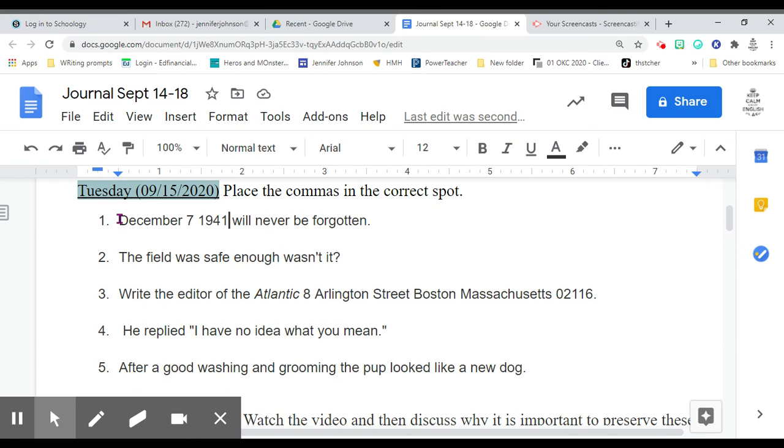Let's talk about dates for a second. This sentence here has a date at the beginning of the sentence. Where do you put a comma? Well, a little tip is if the date happens to be the last thing in the sentence, then you just end it with a period. But if there's stuff after the date, for instance, we have a date and then we have more of the sentence, "will never be forgotten," then you need a comma after the date. So if there's more words in the sentence after the date, then you put a comma after the date.